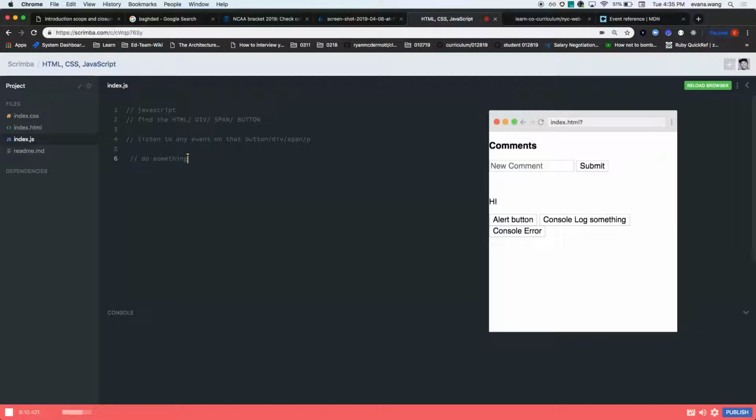Who feels that that was very hard to do? Okay, all right. That shouldn't have been very difficult, right? I need to be able to grab it and then listen to see when it's clicked. That's the whole thing. That's it. And then do something. So, do we know how to grab this item? Cool. How can we do that?